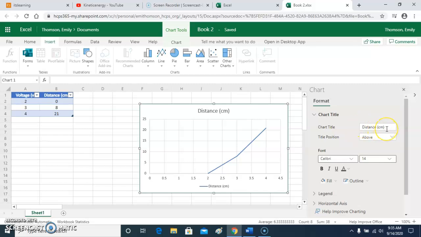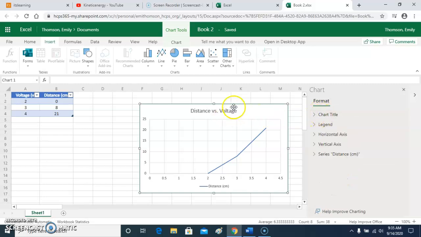When I click on Format, I can change the title of my graph. So the title of your graph should be Y versus X. Y versus X. So in this case, we can leave distance. Your units don't need to appear in your title. So I'm going to write distance versus voltage. And if you want to change the font, you can do so down here. I'm going to leave it alone to make it easy. All right, and you can see that that changes over here as we go.